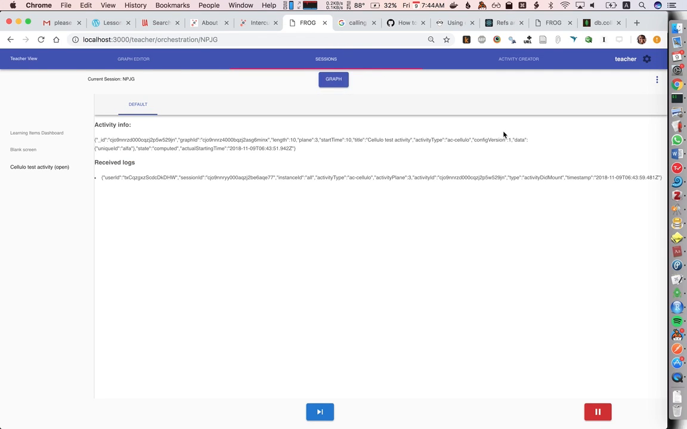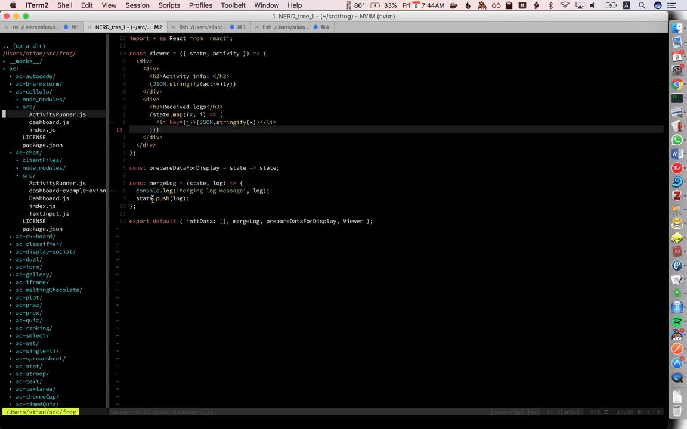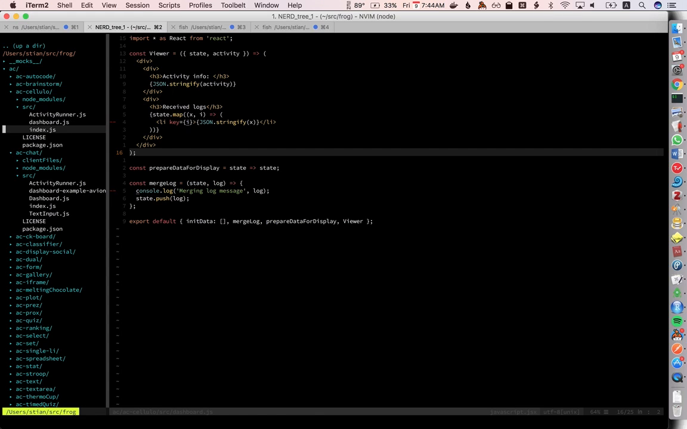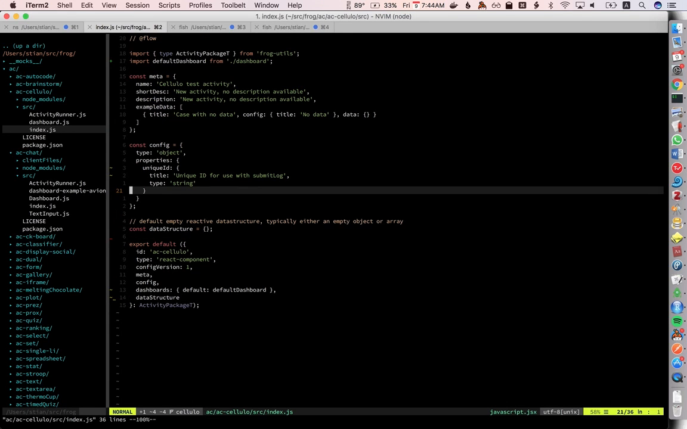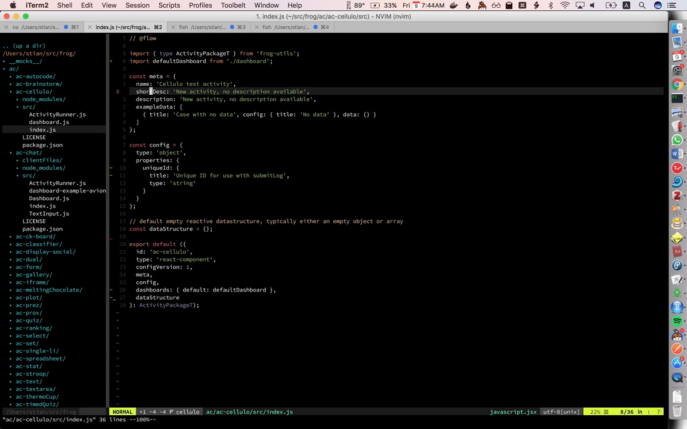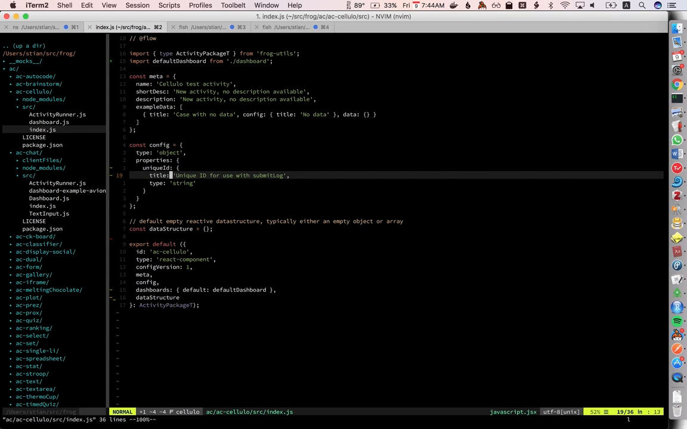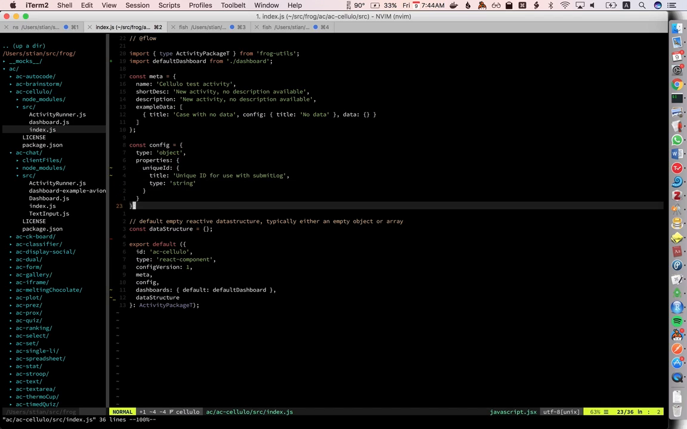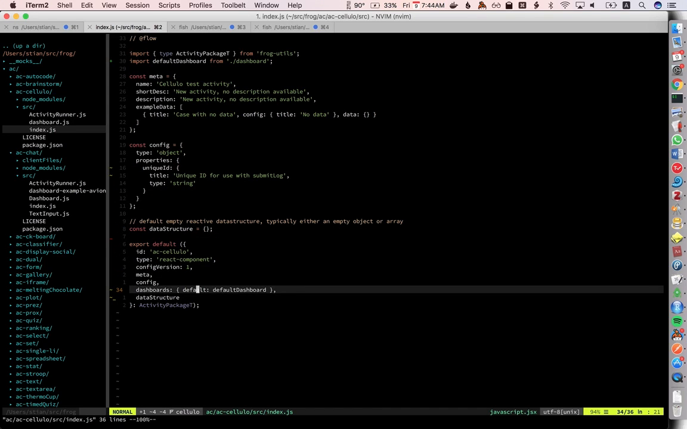What's the point is the dashboard. And the dashboard is also printing the data. The way this activity is structured is that we have first an index, and the index has the metadata, cellulose test activity. It has some config, which is this unique ID, and it has a dashboard.